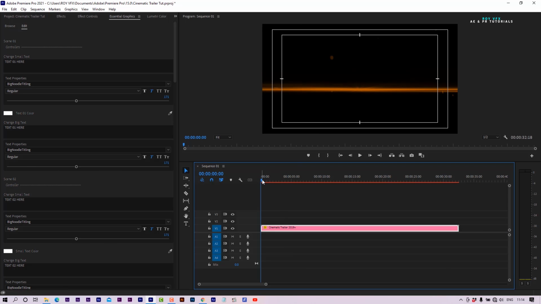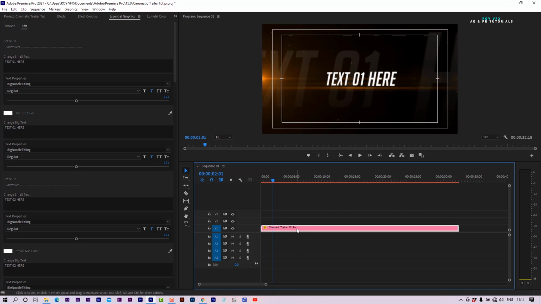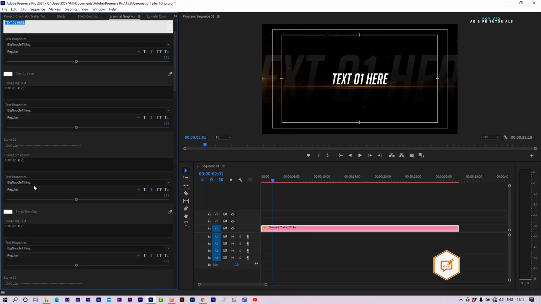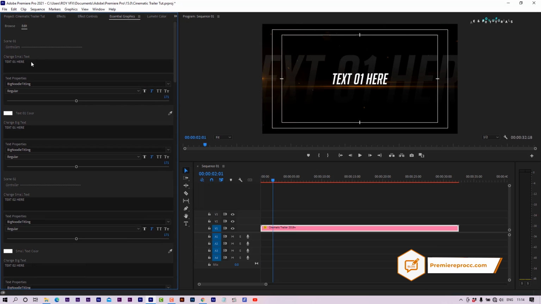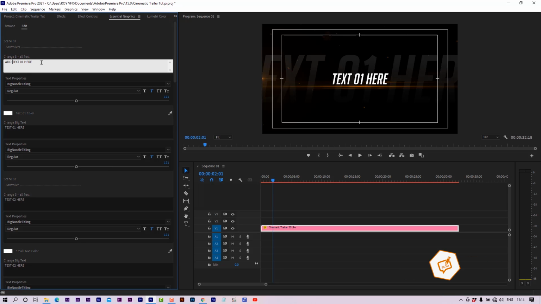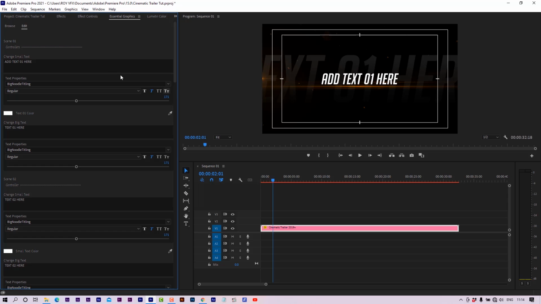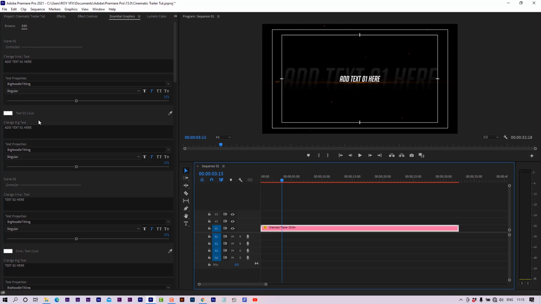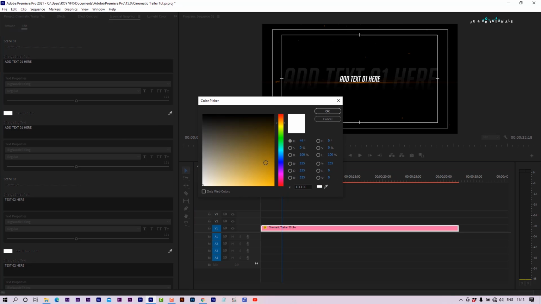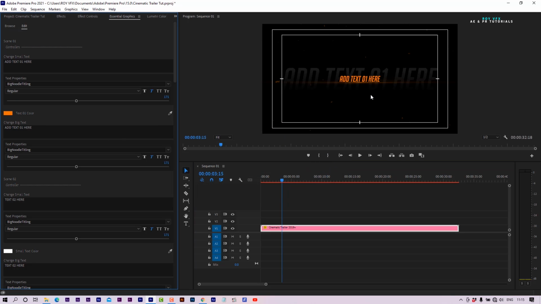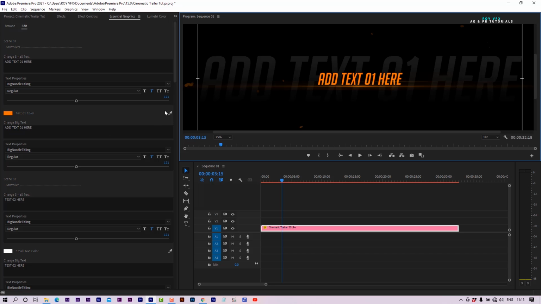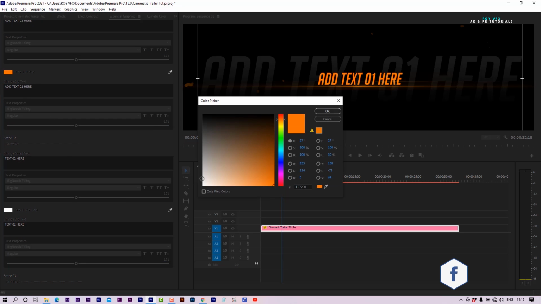Here in the Edit tab, you can edit text and fonts. I have added 8 text placeholders. Change first text here. You can also change the text color from here. Change all text according to your need.